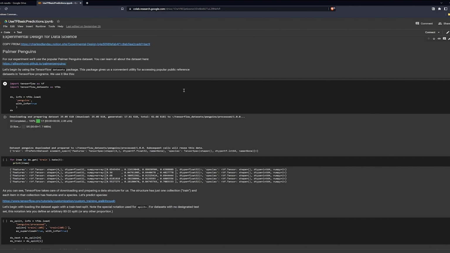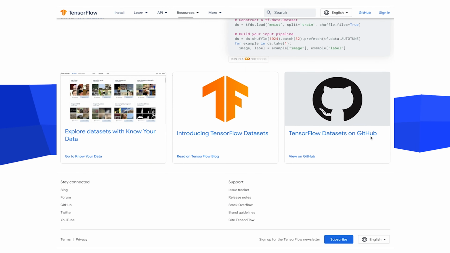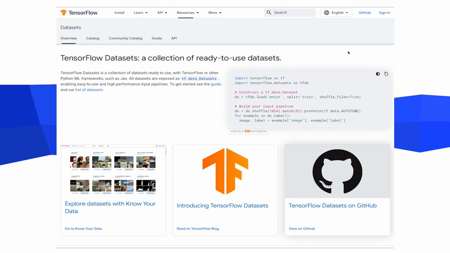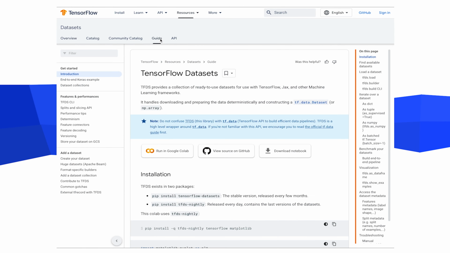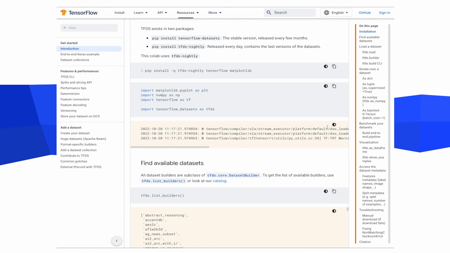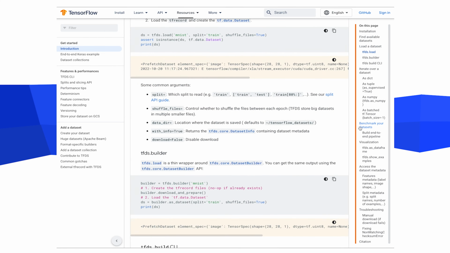In order to get the Palmer Penguins dataset, we can use the TensorFlow datasets package. It's a simple package that makes it easy for us to get datasets into the TensorFlow framework and work with them. The TensorFlow datasets package isn't for importing your custom dataset. It's a utility that lets us get a bunch of reference datasets that are benchmarks or canonical datasets used in the industry, Palmer Penguins being one of them.